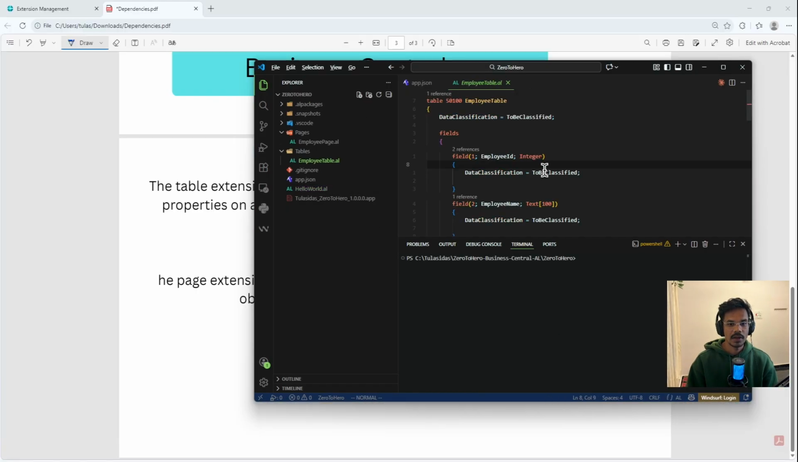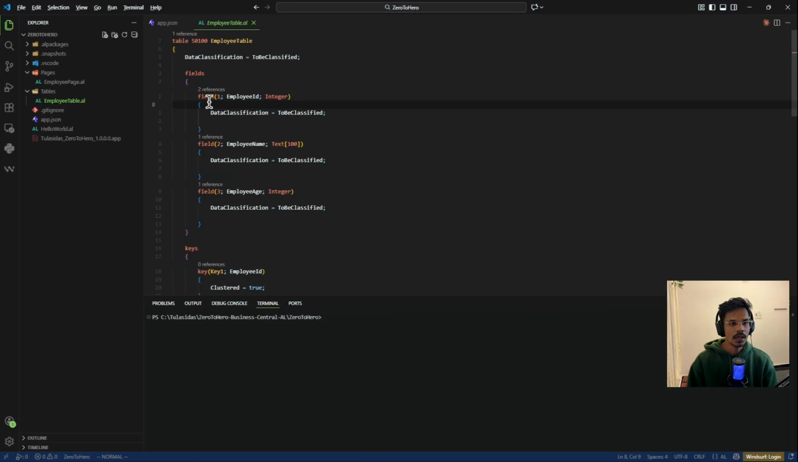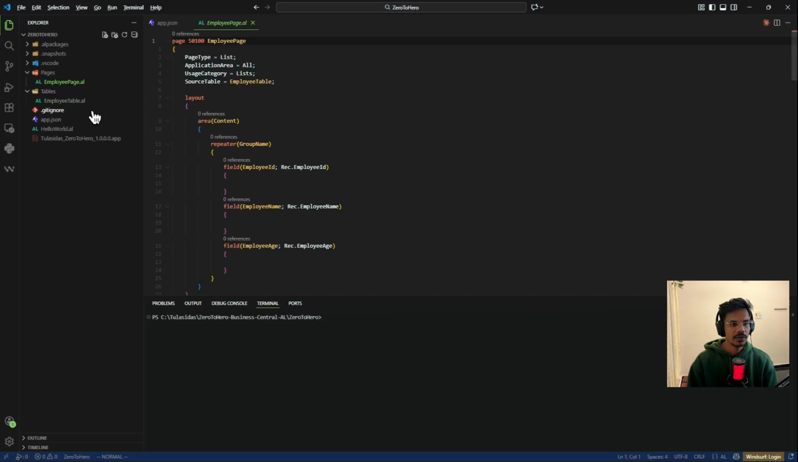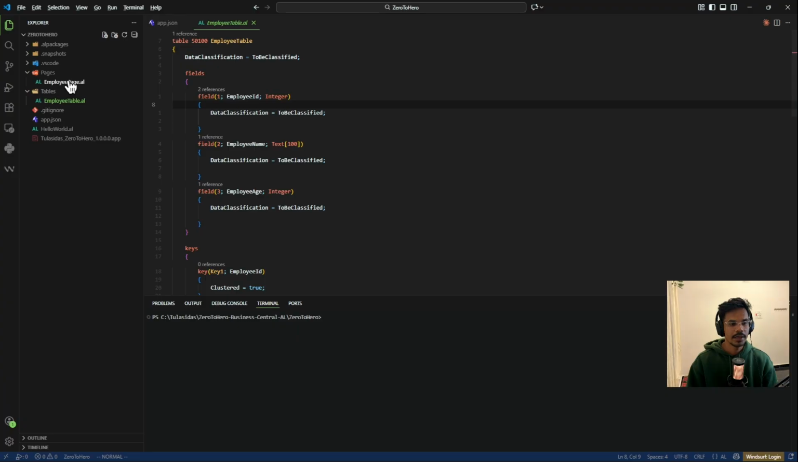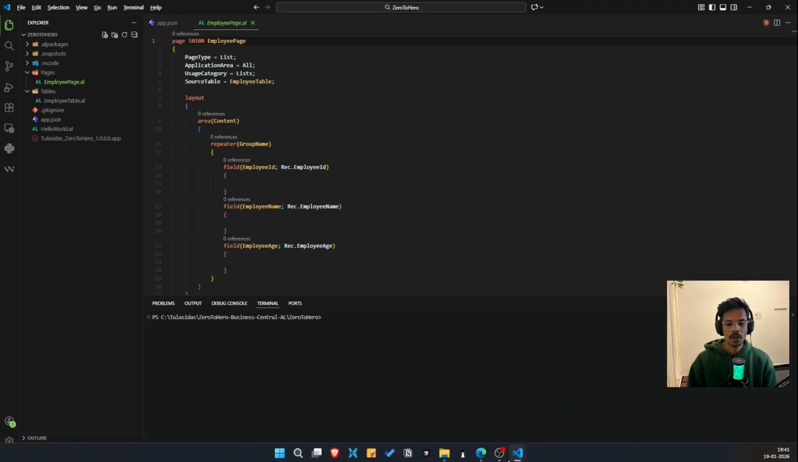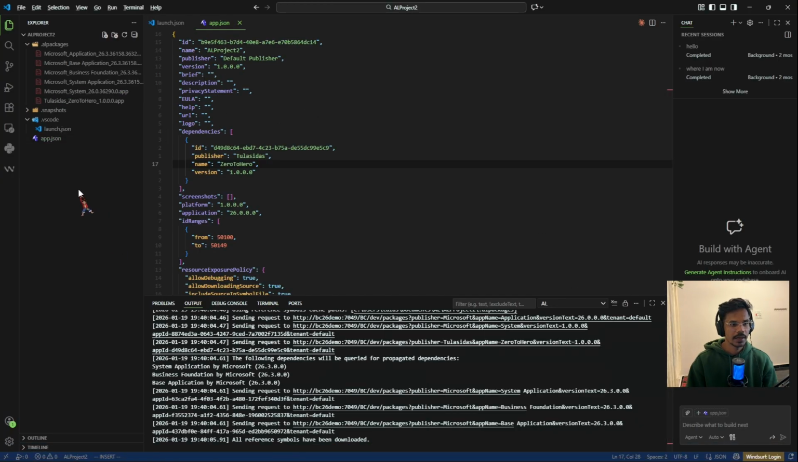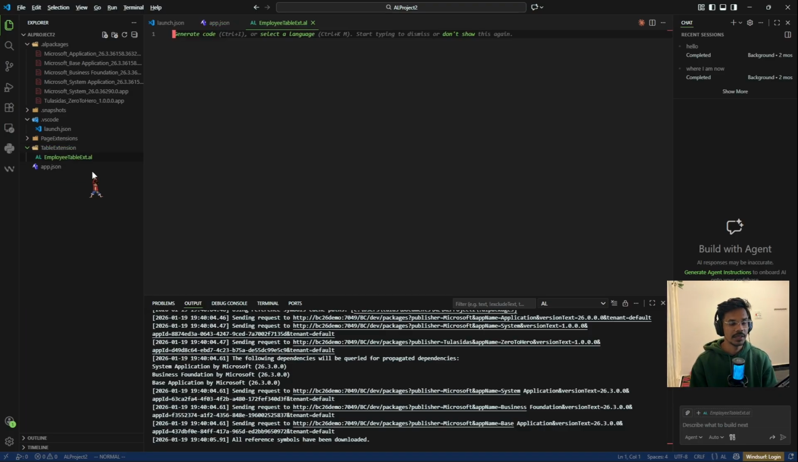So we have our app, this is 0 to hero. In here we have employee table and employee page. We are going to extend both employee table and employee page from our dependency app. So let me go in here and let me create a new folder called table extension, and let me create a new folder for page extensions. And in table extension I'm going to create a new file called employee table ext to extend the employee table.